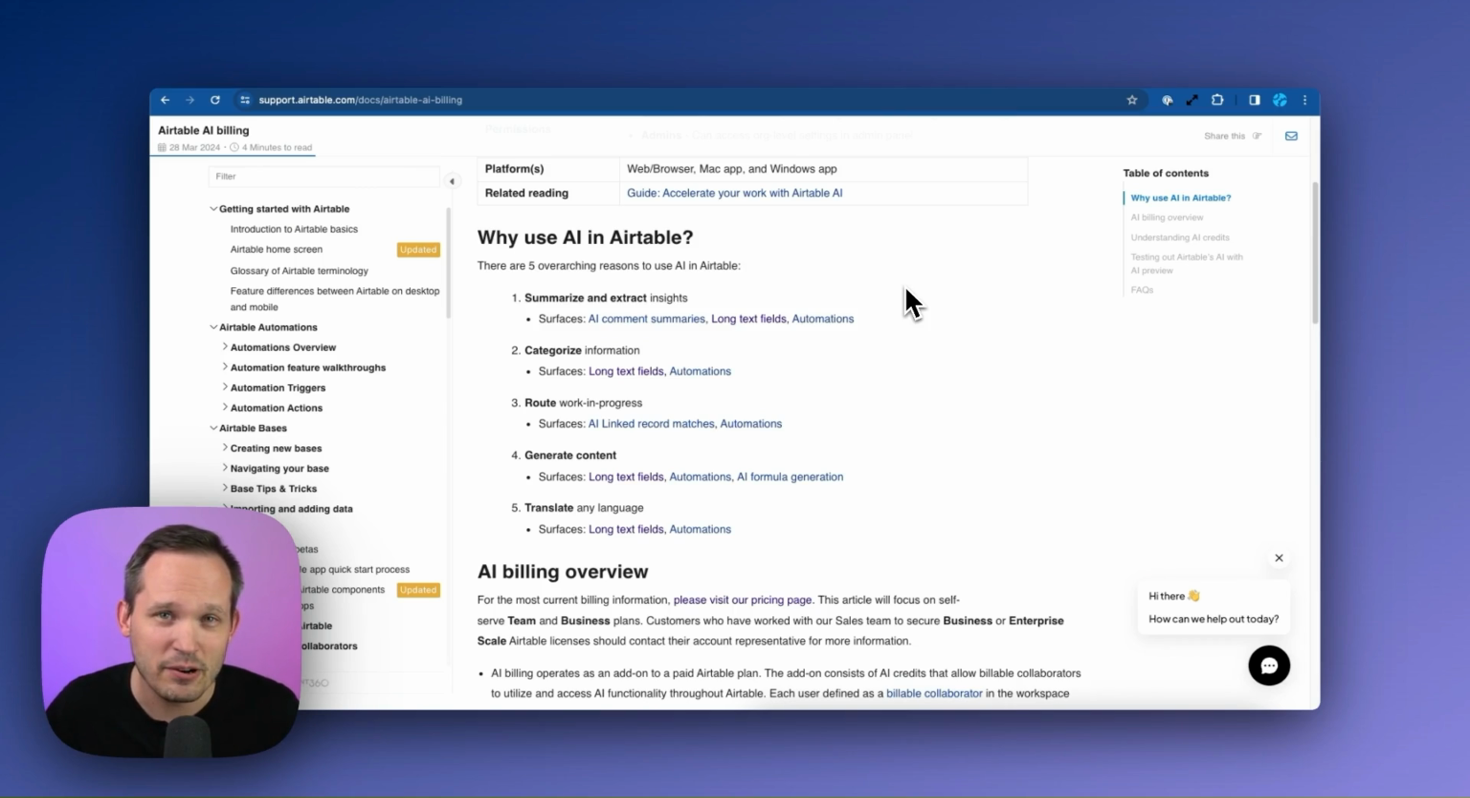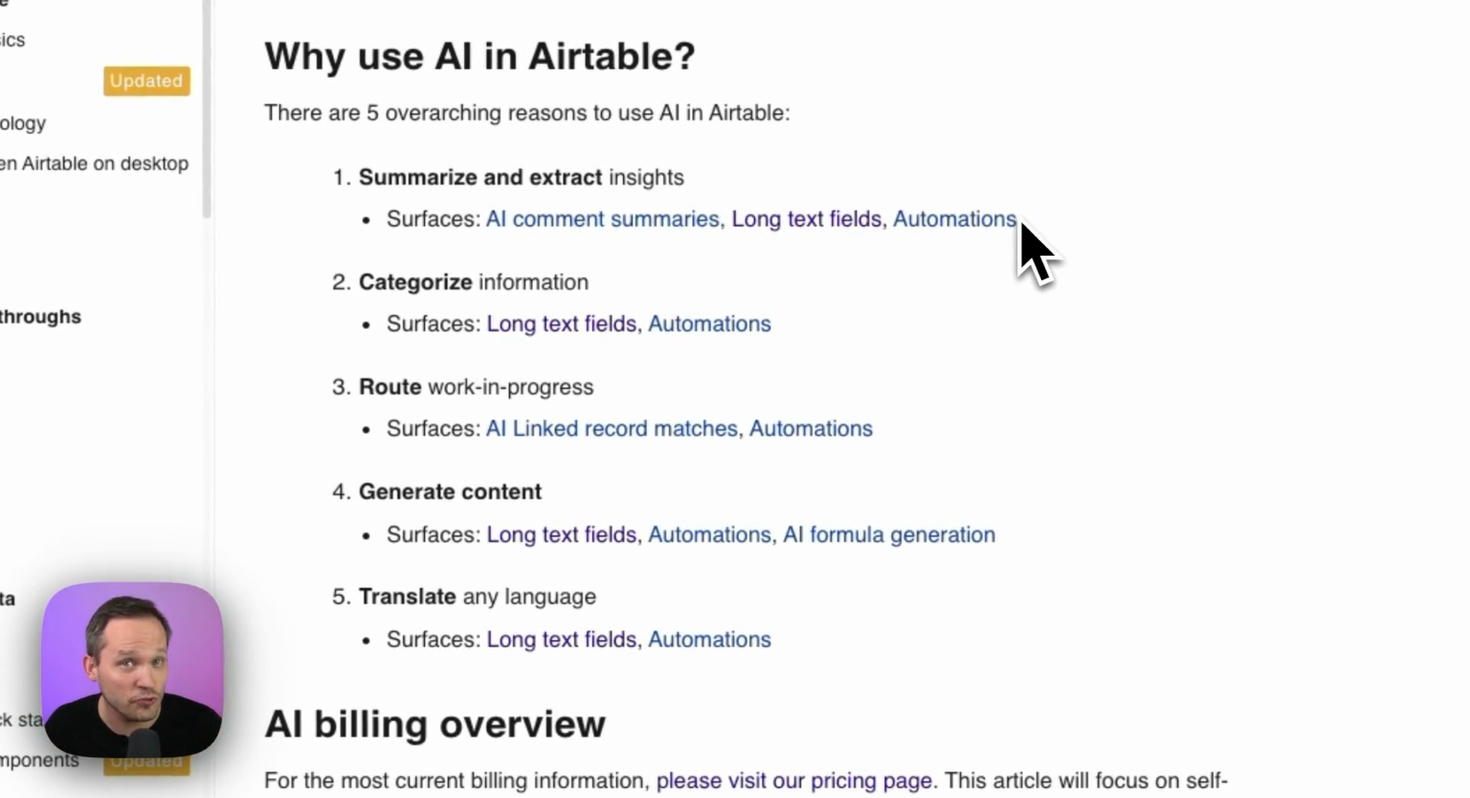Okay, so we've talked about how we can use AI in automations. Where else can we use it in the application? Well, if we take a look at the support article, it talks about different surfaces where we can use it. And surface is kind of an interesting name. So in Airtable, they can't say, what fields can we use this in, because they also work in automations. And we can't say what automations because it also works in fields. So we're using this word surfaces to describe different areas of the platform that we can utilize AI.